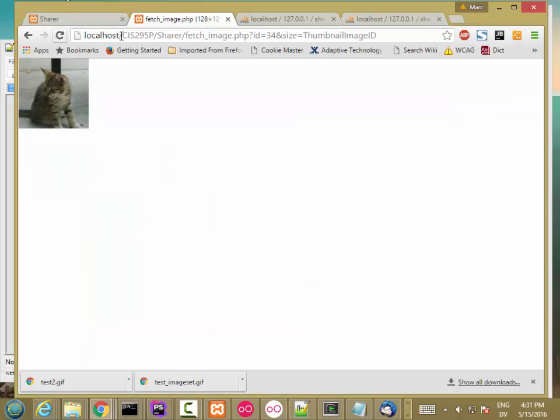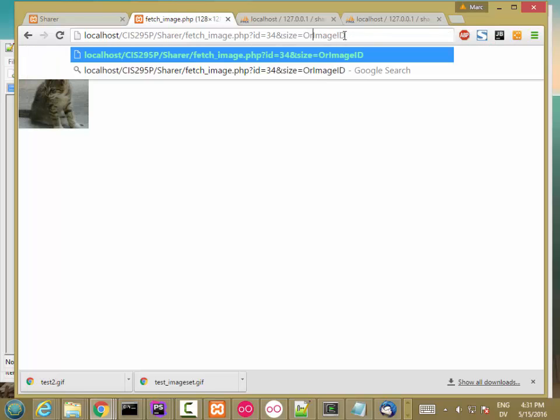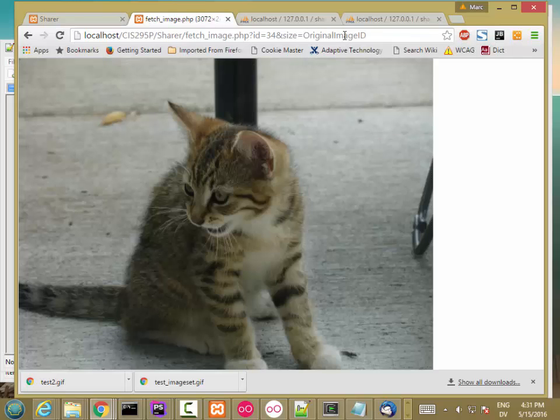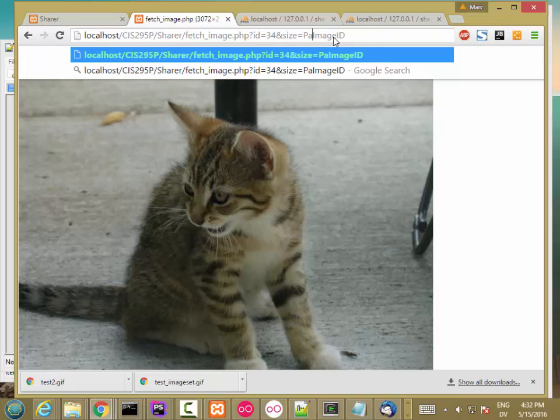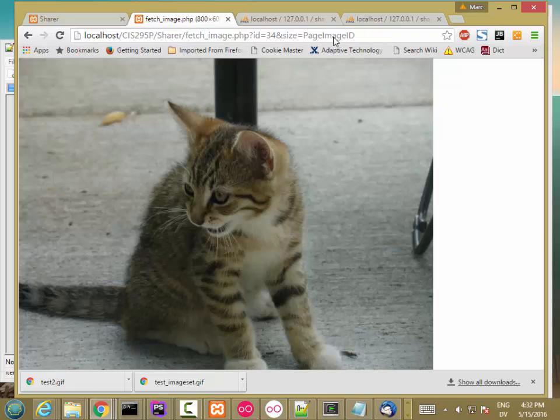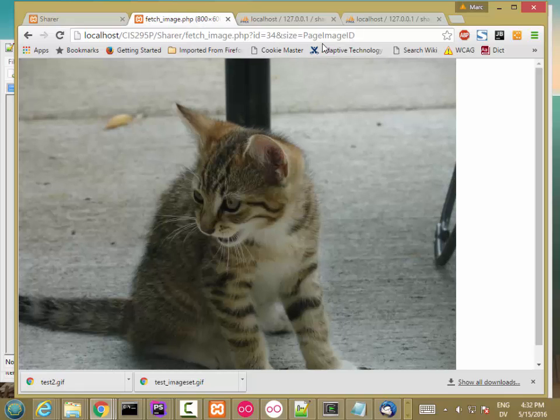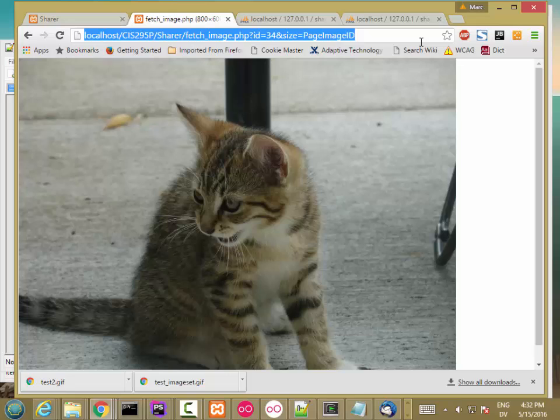There we go. So there's the thumbnail. Here's the original, 3072 by 23 some odd. And then here's the page version, 800 by 600. So this is working fine. Last thing to do is I'm going to go ahead and copy this part here.